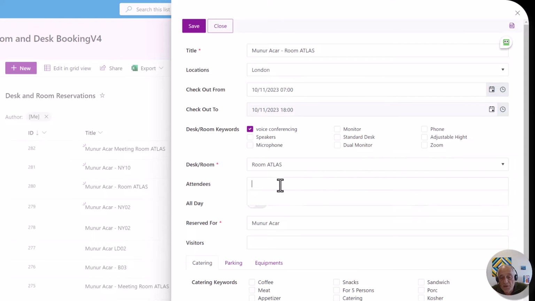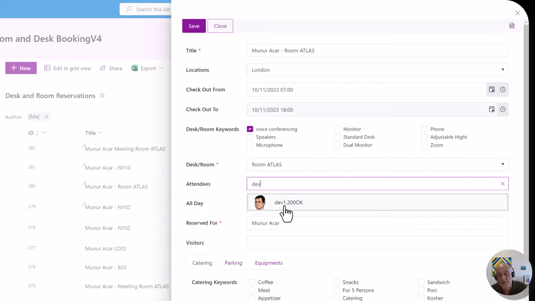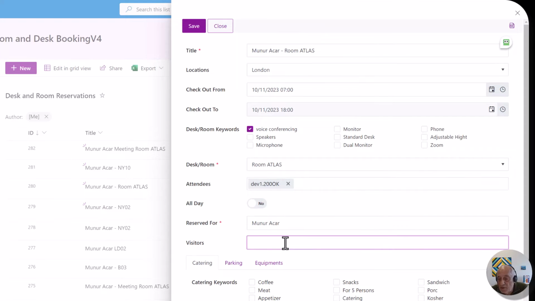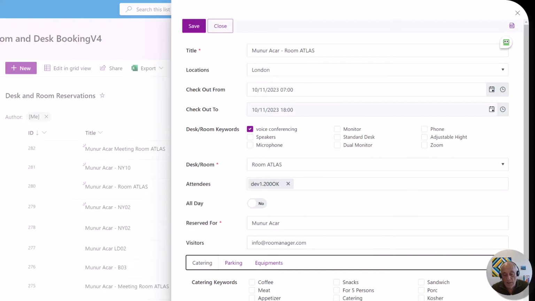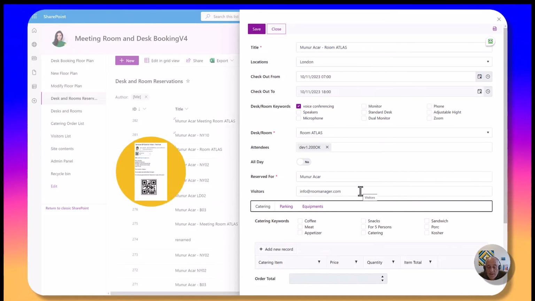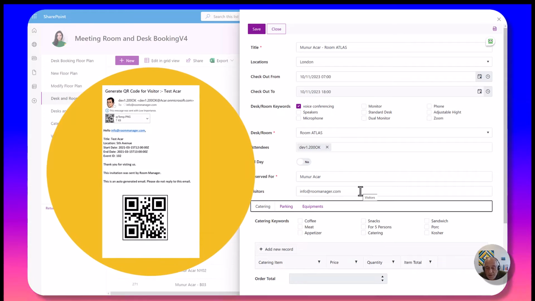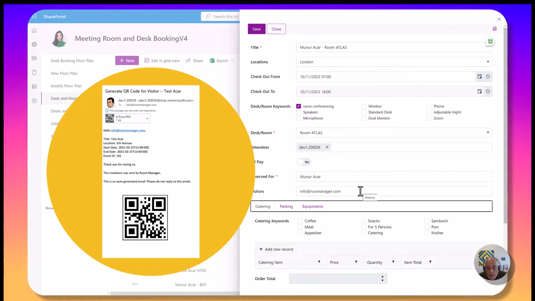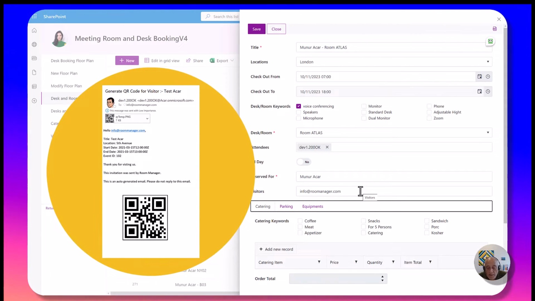He can invite internal attendees just by Active Directory people. He can as well invite an external guest, right, by entering the email address of the external guest. The visitor will receive an invitation email with an automatically generated QR code, which is available in the email body.